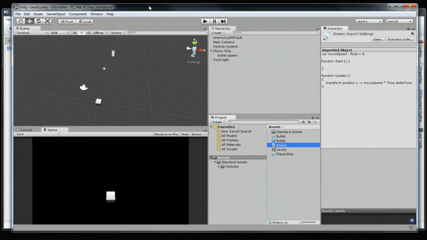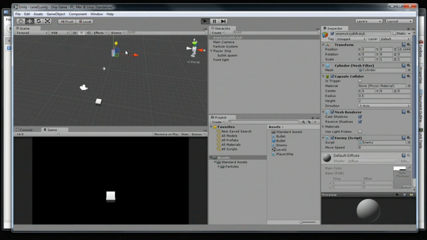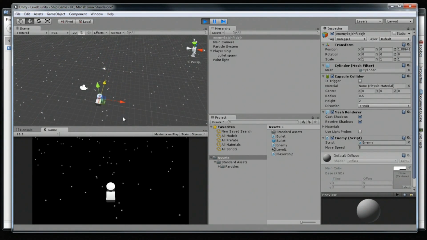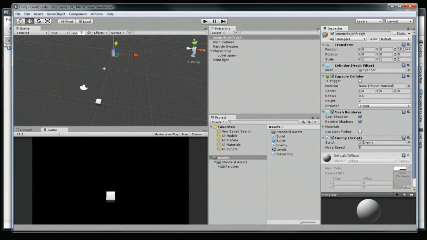So let's go ahead and give the game a run. Oh, well, first we got to drag and drop the enemy script onto the enemy. So let me select it, and there you can see the enemy script. And let's run it really quickly and see what happens. And as you can see, the enemy just moves down, and that's all it really does.